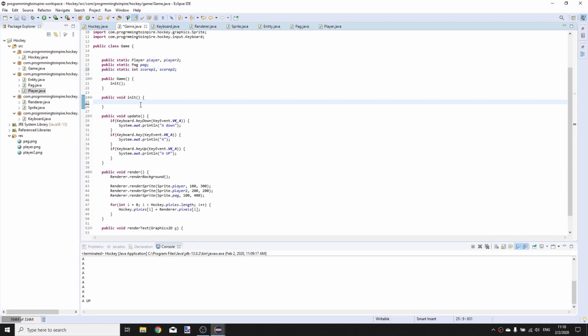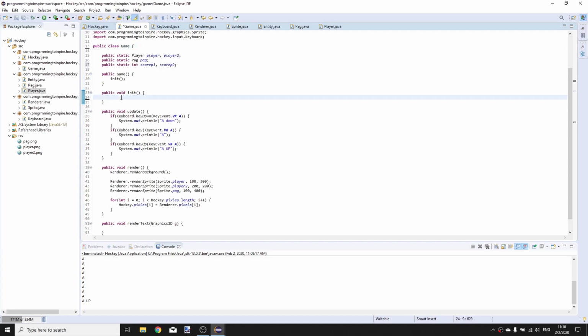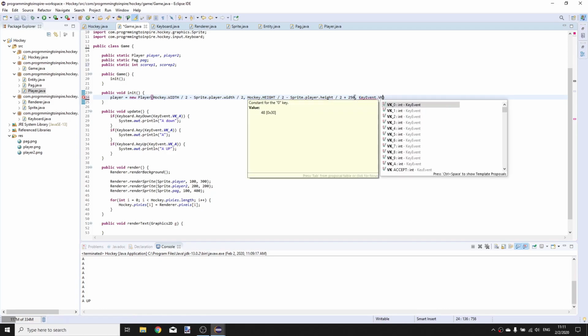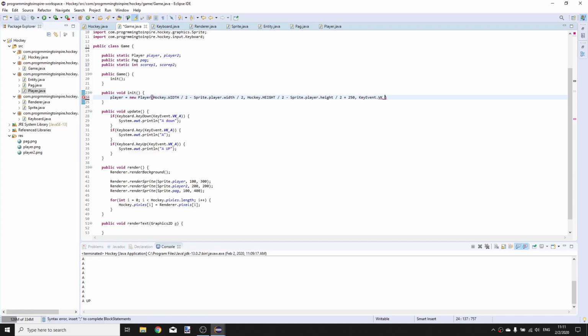In the init method we're gonna have our variables initialized, so player is equal to new player of hockey dot width divided by 2 minus sprite dot player dot width divided by 2, and hockey dot height divided by 2 minus sprite dot player dot height divided by 2 plus 250, let's say this, and key event dot VK underscore this first is left, I guess.